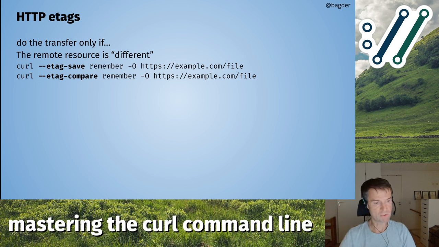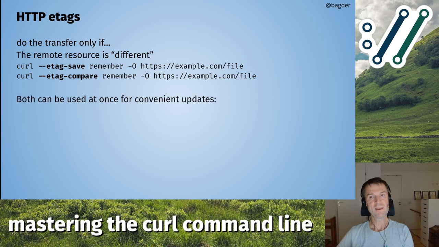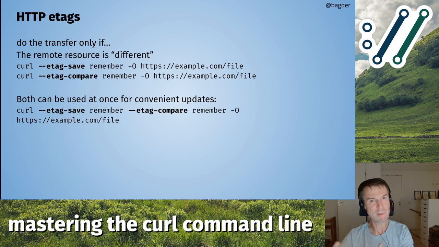What if it's a super huge file? I don't want to get it again until I need to. So as long as it's the same. And of course, you then want to do the convenient thing. If it does update, you want to save the new update, right? So remember the new one if it's different. So only update if it's different. Get the file if it's different. Update the e-tag if you actually do download it. A very convenient thing for automated things, your cron job that you do every day, every hour, every week, every year. There's no need to re-download it if it's the same thing as it was the last time, because you already have it.